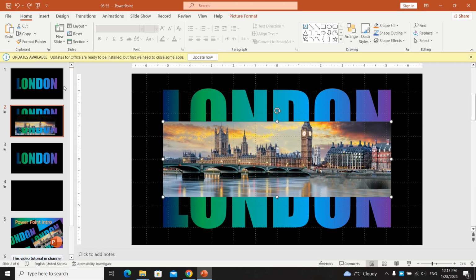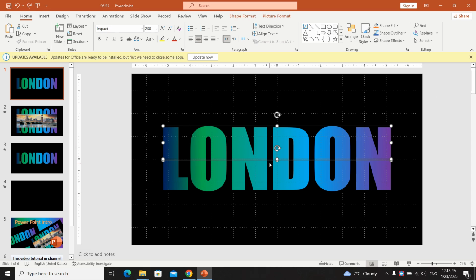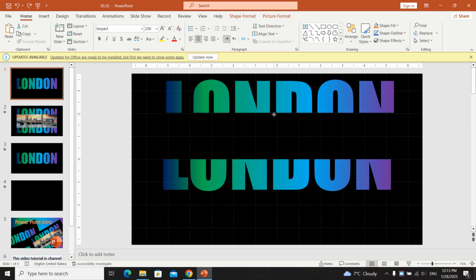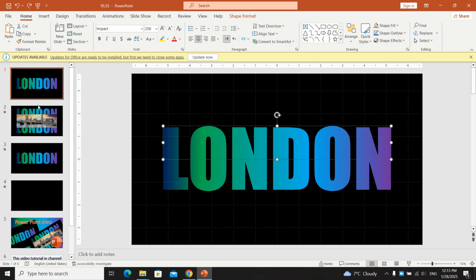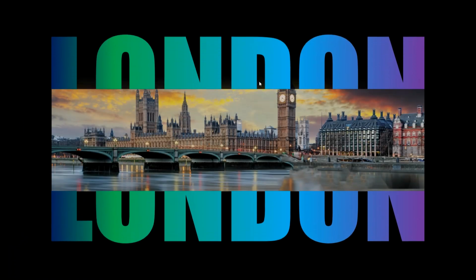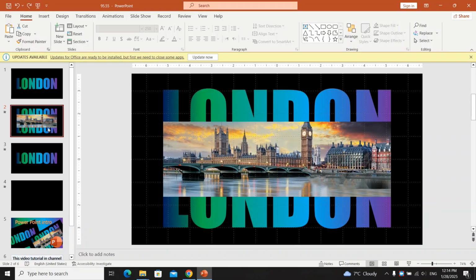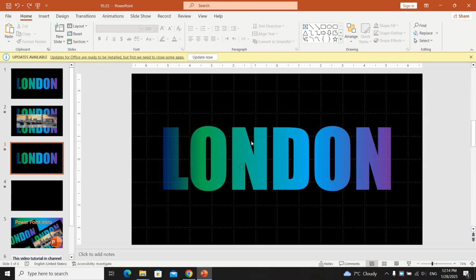We have a picture of London here, and we have a picture of London here too. I don't know if you see it or not. We have a picture here too. But the most important thing is that this is the smooth option and how we create this.